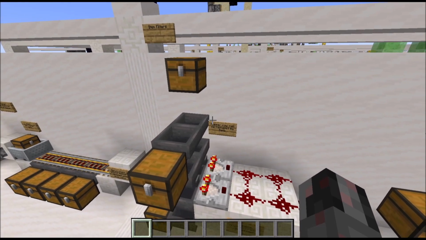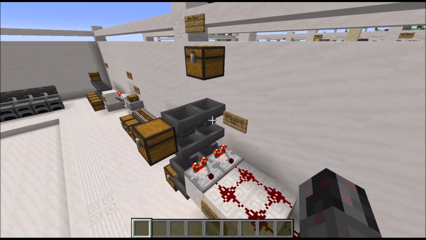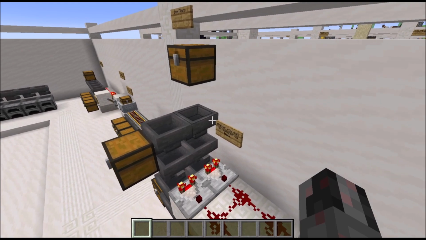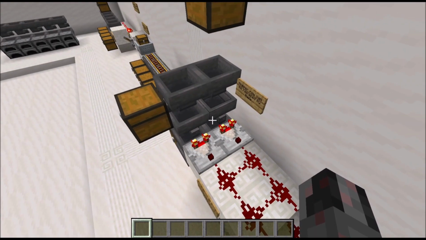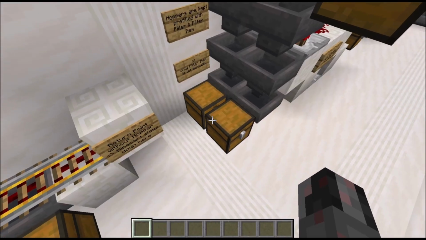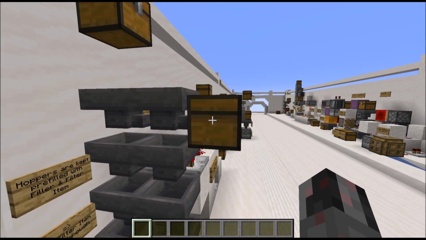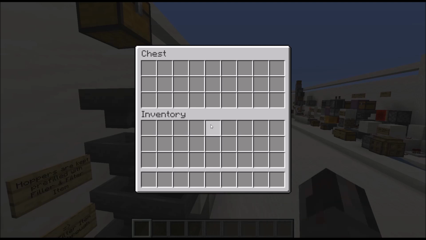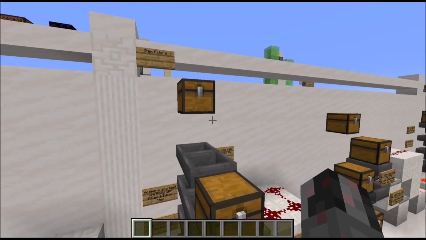So let's start with one of the simplest item filters and the most commonly used one, which you can see here. Now, this is an item filter that will collect gold in this chest, blocks of netherite in this chest, and whatever else comes into it in this chest here. So let's show this in action.